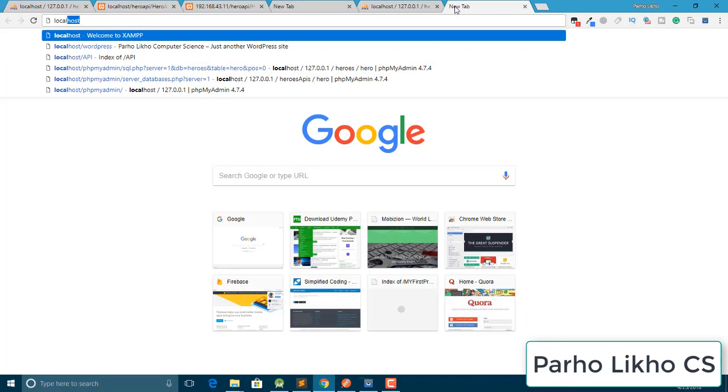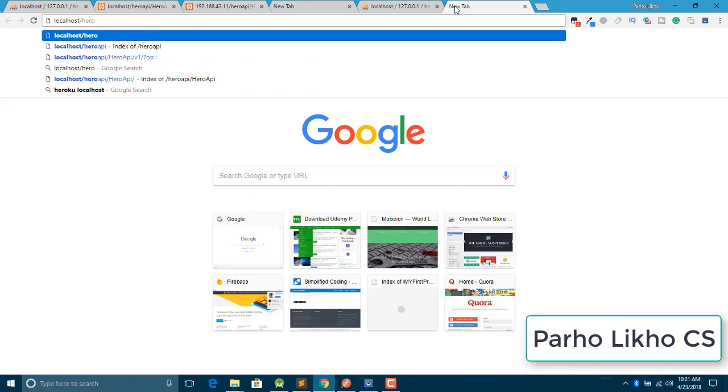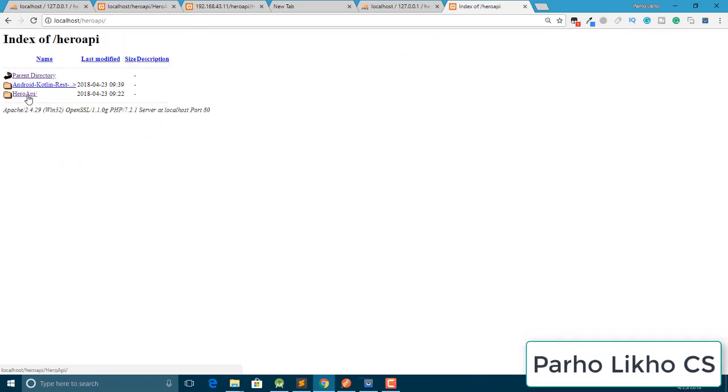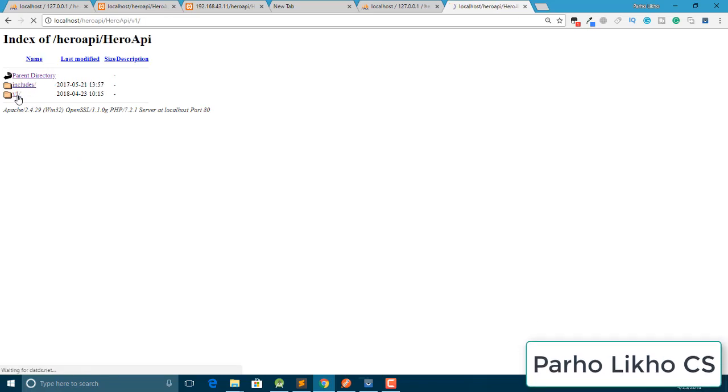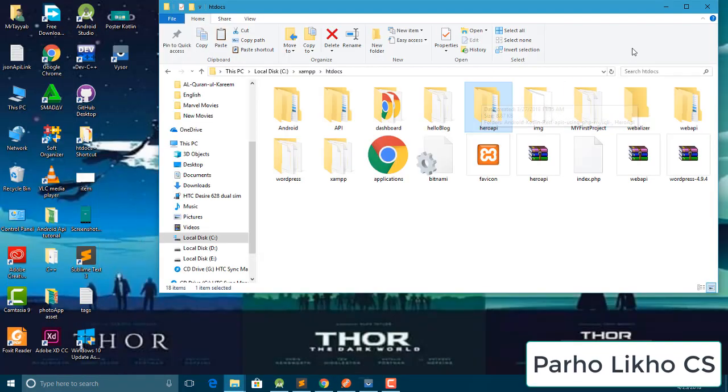You can write localhost slash your folder name. First our folder name is hero, hit enter, and you can see the heroes folder. Click here, and you can go to your folder v1 and the included folder. You can simply open your PHP project this way.